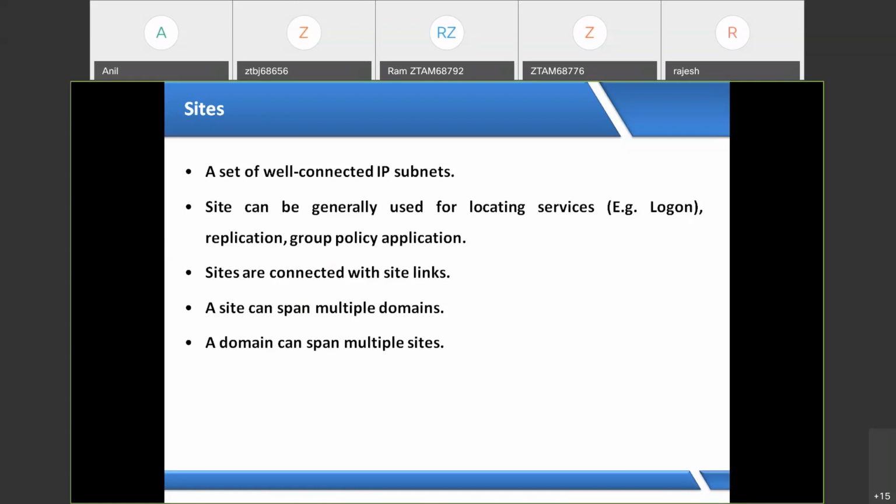Now come to the second last point. A single site can have multiple domains. Suppose I don't have a branch office. All the servers I kept in one location only. So my main domain is there, my child domain is there, my ADC is there, all in one location. That is the example of a site with multiple domains. So you can have a site with multiple domains or a domain with multiple sites. Those are the last two points.